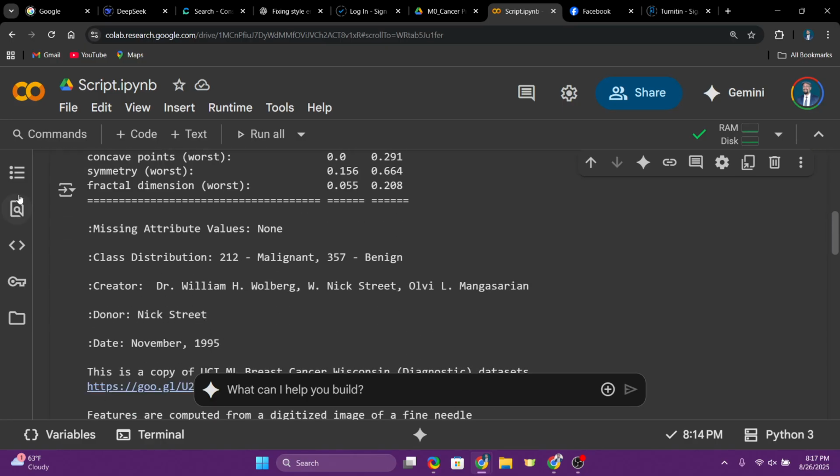Next, here you can see if there are any missing attributes, that means if any value was missing. So no missing attributes are there. Next is class distribution. I already told you that there are two classes, right? Malignant and benign. And this is telling us how many samples are malignant and how many samples are benign. Benign means non-cancerous. So you have 357 and 212.